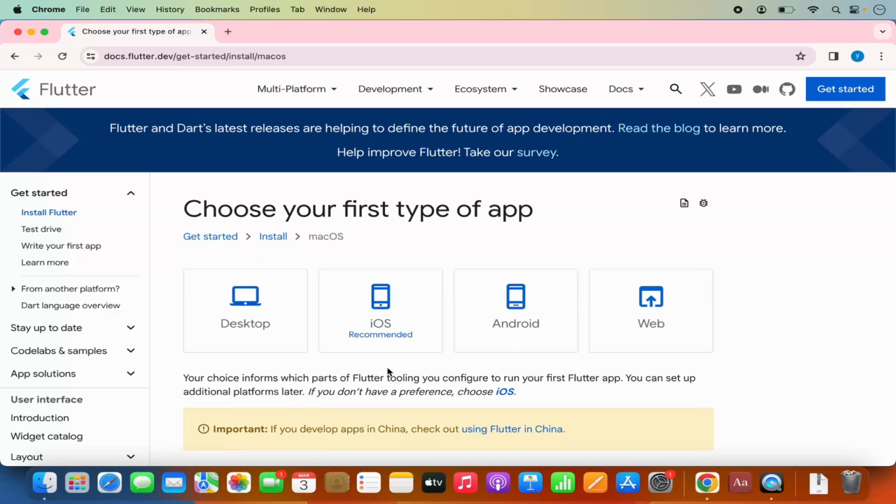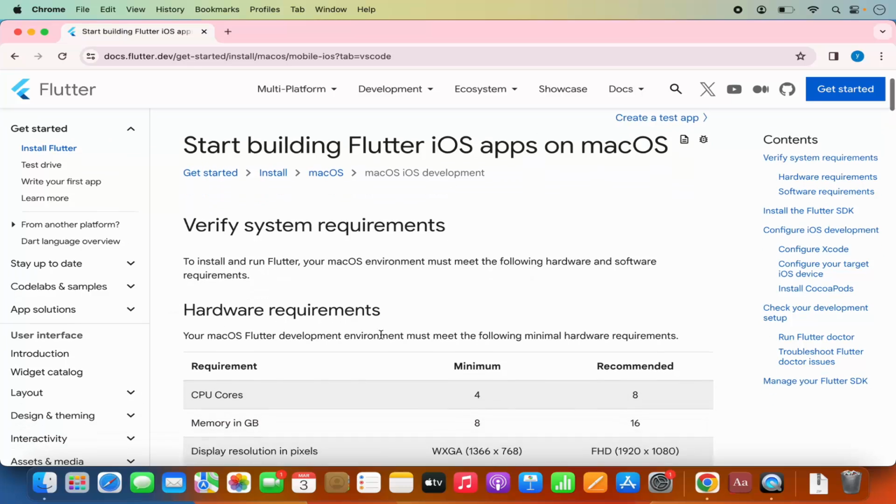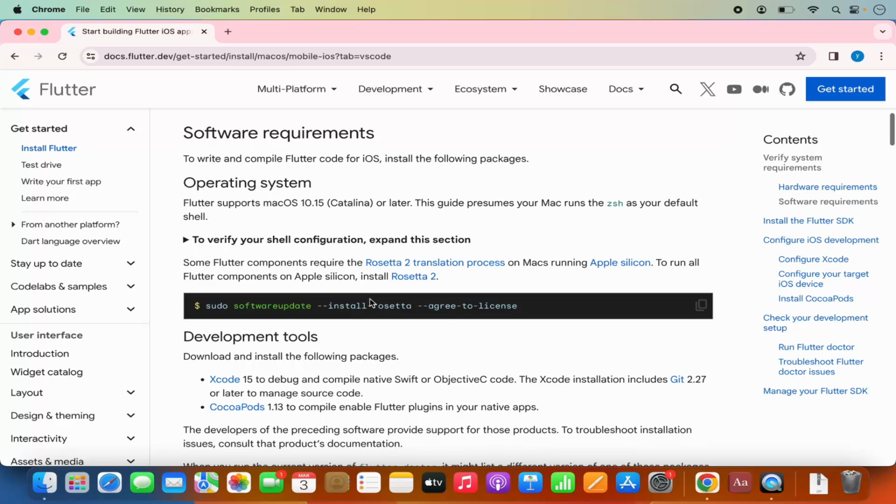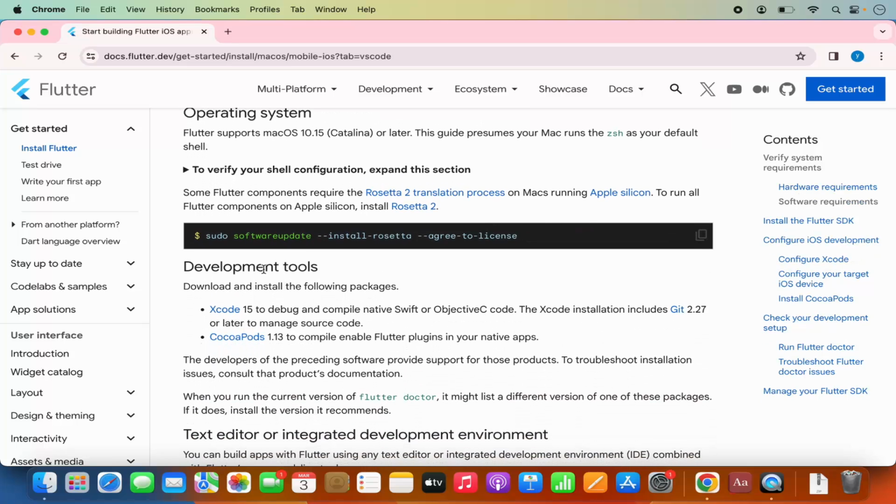And as I mentioned, I'm going to show you how you can set up Flutter for Android as well as iOS with the Android and iOS emulators. So let's see them one by one. First of all, I'm going to click on the iOS option here. And then here it's going to show you the hardware and software requirements. When you scroll down a little, it's going to show you what tools you will require in order to run your Flutter app on, let's say, the iOS emulator, right? Because we have selected the iOS option.